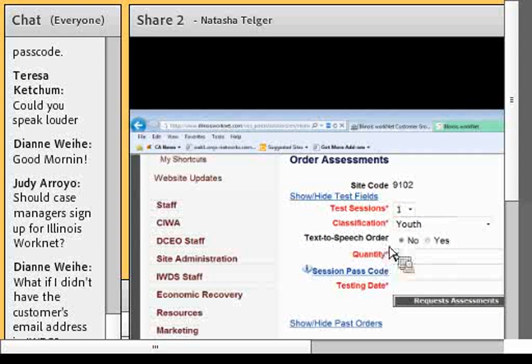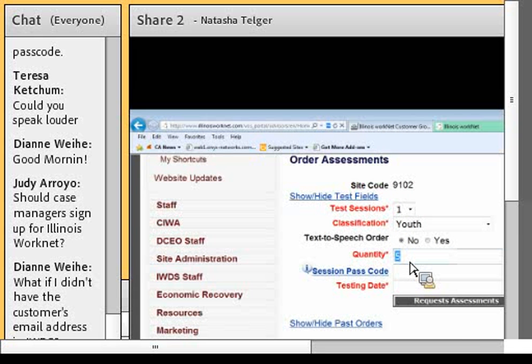They have a classification: youth, adults, displaced workers, and they all get the same assessment. The only reason we have this available is so that if you want to look at your numbers later on down the road, you're comparing apples to apples, because the assumption is that displaced workers are going to score much higher on the assessment than a person with no work experience. So select the classification when you order the assessment.